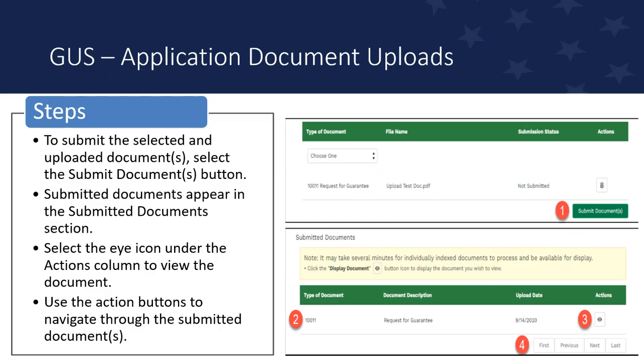And just some reminders that I want to mention. You can continue to upload and submit documents even after final submission of the loan application as long as the application is in a pending status. Only PDFs and TIFF files can be uploaded, and remember they cannot be password protected. The system allows for file uploads of up to 100 megabytes for most documents, and it may take several minutes for the upload process to complete and for the documents to be viewable.